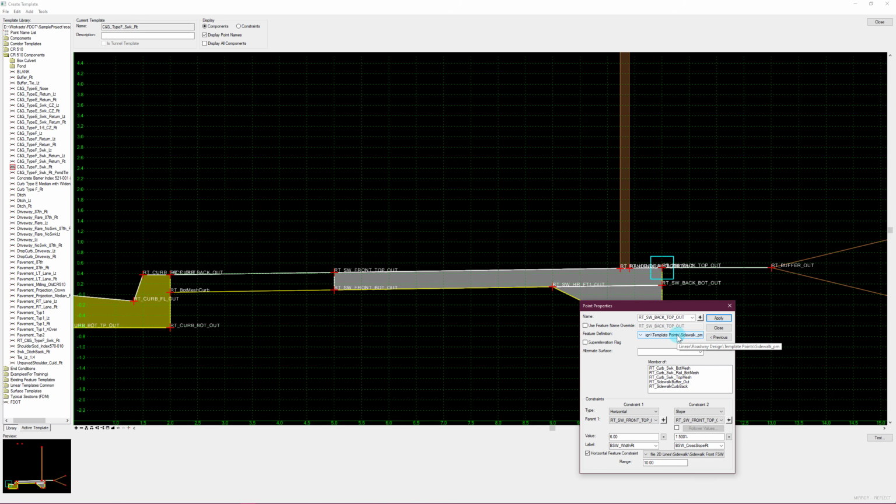So I don't want to keep reminding you guys that you need to make sure that all of your points have appropriate feature definitions attached to them so you don't run into QC issues later. And then we're going to go to the bottom of the sidewalk back, same thing as the front. We've got that back sidewalk thickness right.